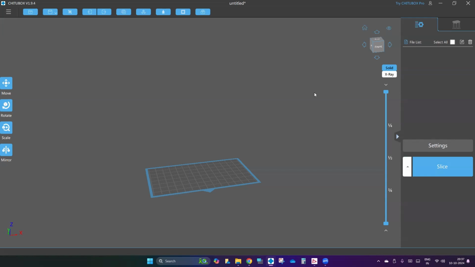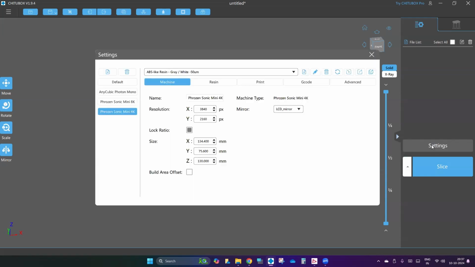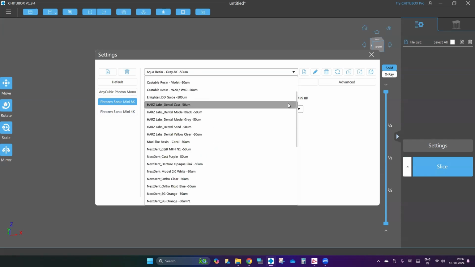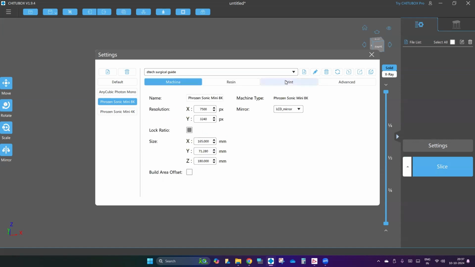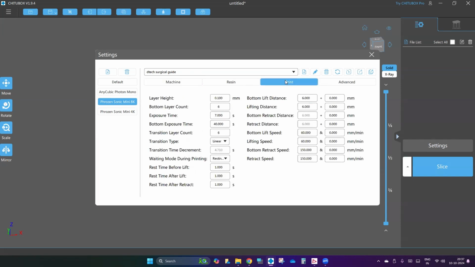I will go a little slow. I opened the settings, are they visible? Okay, so I will select Mini 8K. I will drag and I will go to the profile of my resin, which is D-Tech Surgical Guide. Tonight, after this session, I will send you guys this setting, which you can copy and paste into your printer. Okay?